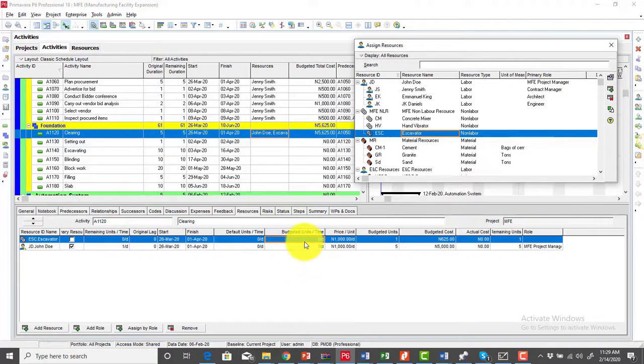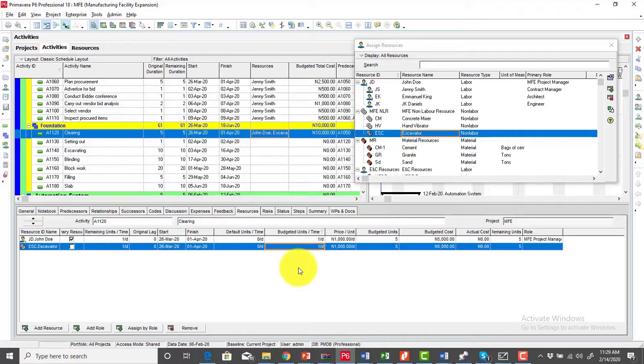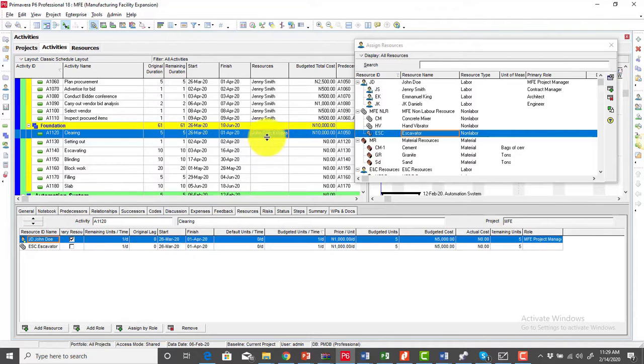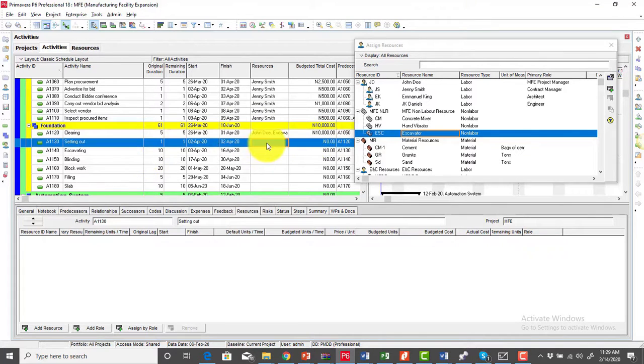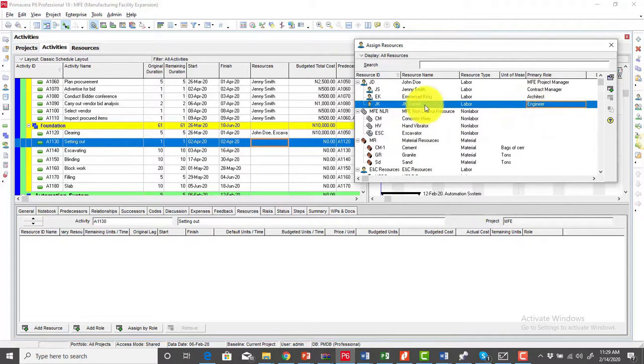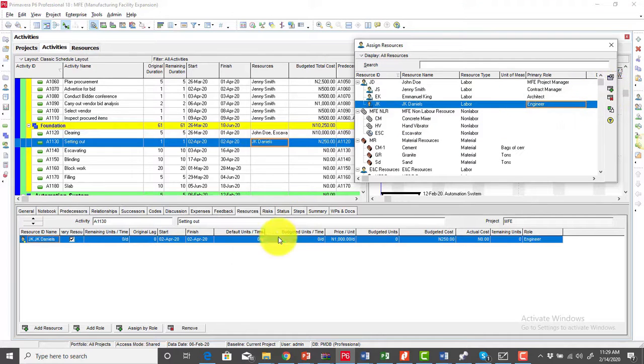Then under the budgeted unit for the excavator, we're also going to be needing 1 budgeted unit. Okay, so we have been able to assign the excavator, as well as John Doe, to this very activity. And of course notice that the budgeted total cost shows up. For the setting out, let's say this is going to be assigned to the project engineer, which is JK Daniels. So we assign it to JK Daniels, and also 1 unit of JK Daniels.